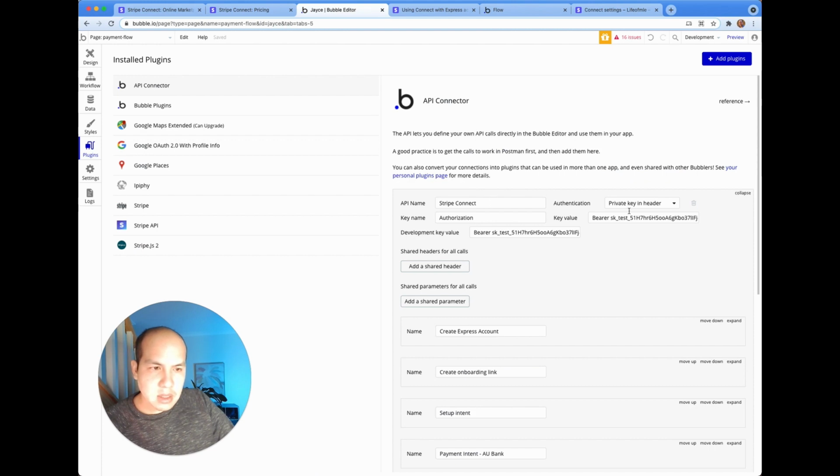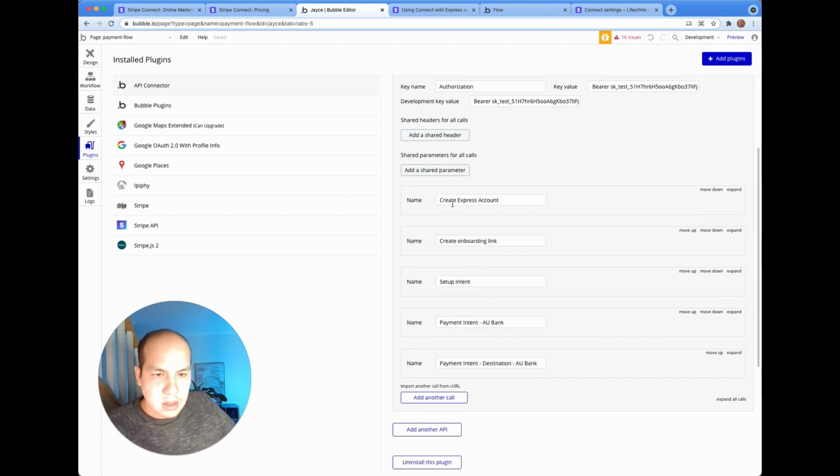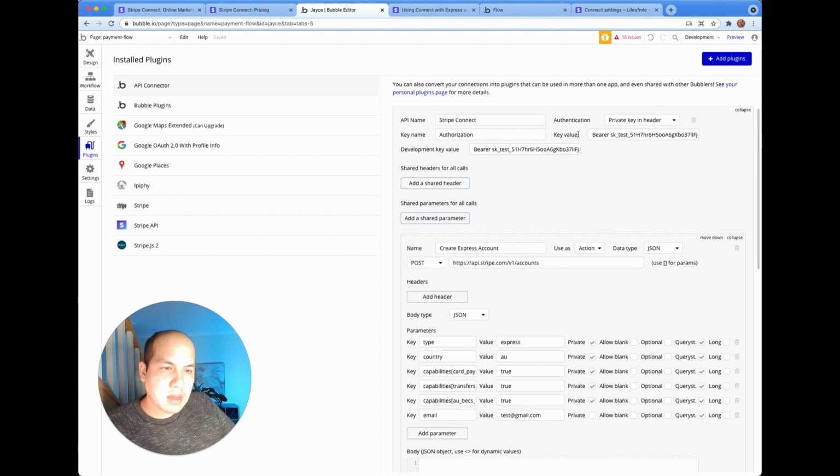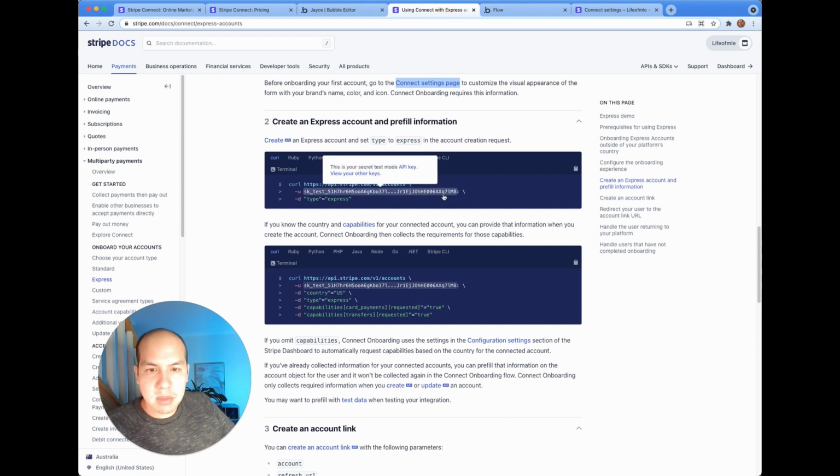You're going to add a call, and you're going to call that create express account. I set mine as action JSON, and this is where I put in that V1 accounts. For all of these calls, I have this key value bearer SK test, whatever. Bearer is something that you'll add in. This SK encrypted thing will be different for each user, so yours will be different than mine, but this is just a secret key for using Stripe so that it knows that you are you.